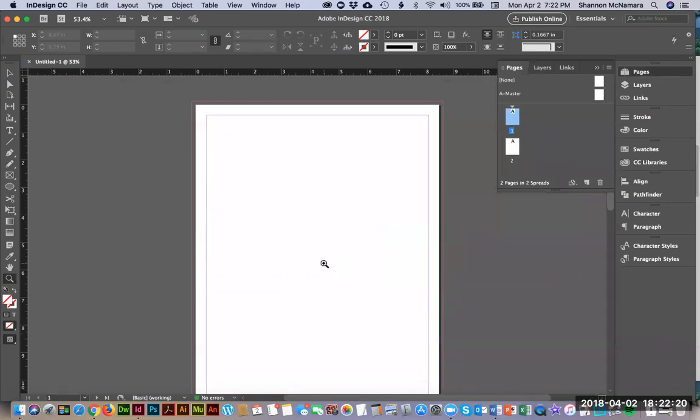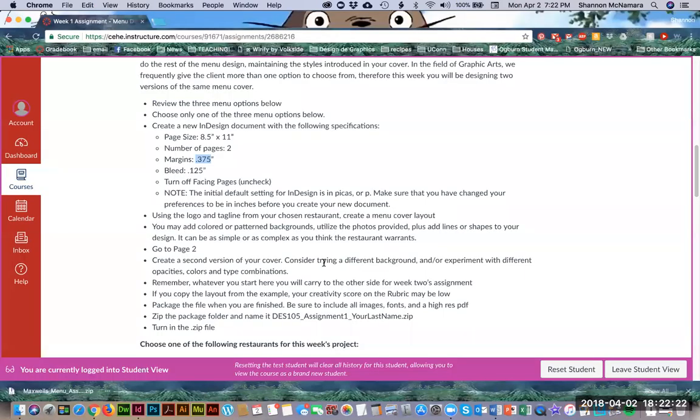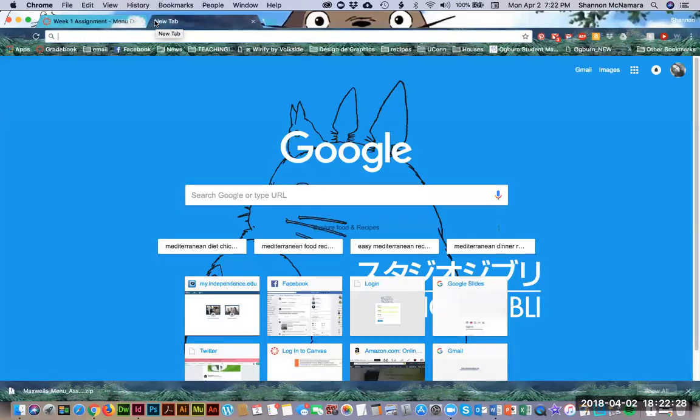So you will notice in the instructions, it told you that you can add a colored or a patterned background. I'm going to show you where to find some cool patterns. This is going to require a little bit of Photoshop knowledge. So if you don't know Photoshop and you're like, whoa, hold on, it's not a requirement that you do this. But for those of you who do know Photoshop, this is one thing that you can do.